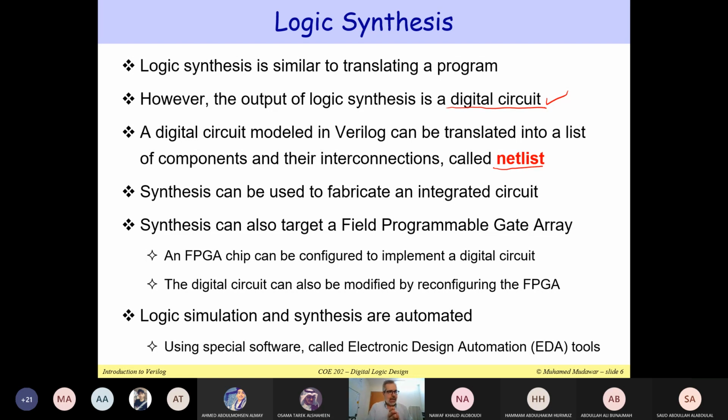Now you can take the output of the synthesis, and let us say you would like to produce a chip. You can go to someone who can fabricate your circuit and have it on an integrated circuit. So you can do the fabrication. You can actually take it to, let us say, a computer manufacturer, and you can have your design on a chip. That would be one possibility.